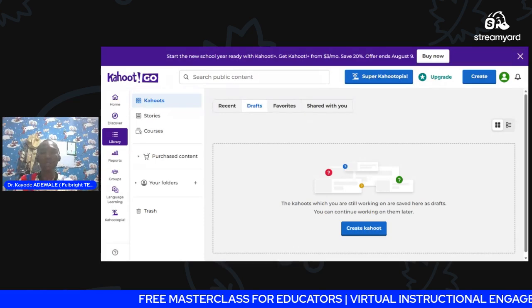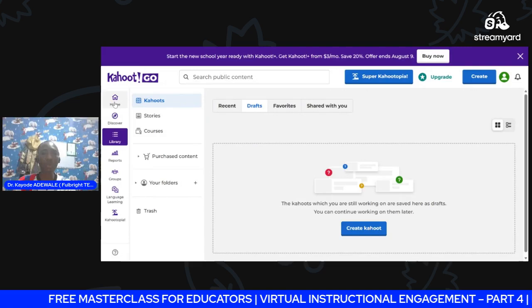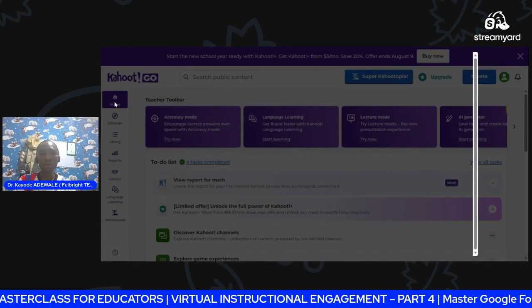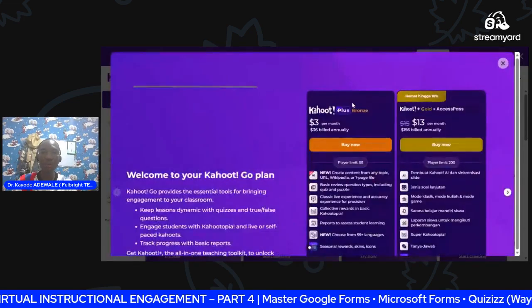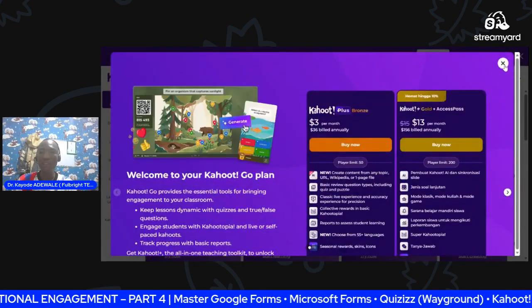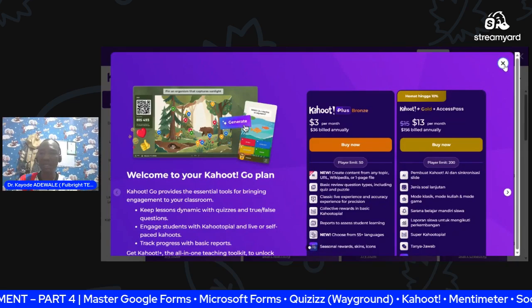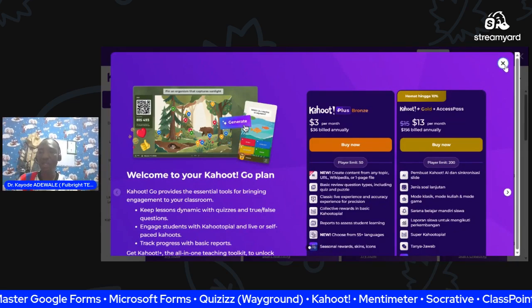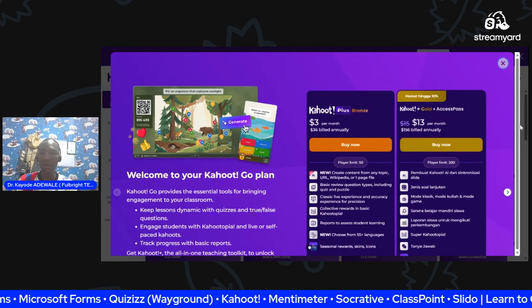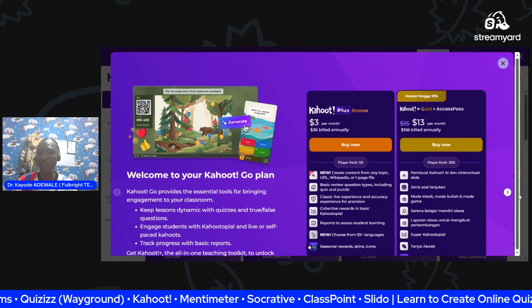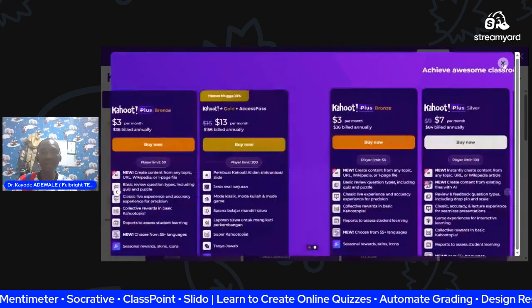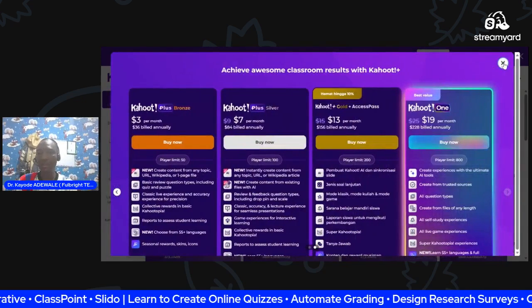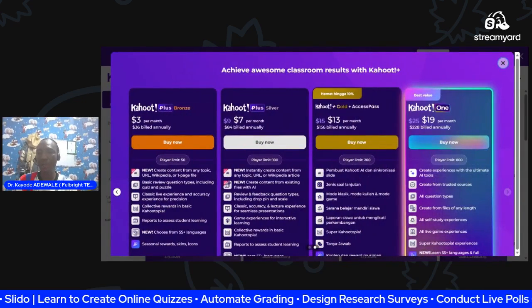To create something on Kahoot, to create Kahoot as an assessment tool, the first thing to do is to go to your home. When you get to your home, you see everything here. Just block all this because we are using the free version. You don't need all this.